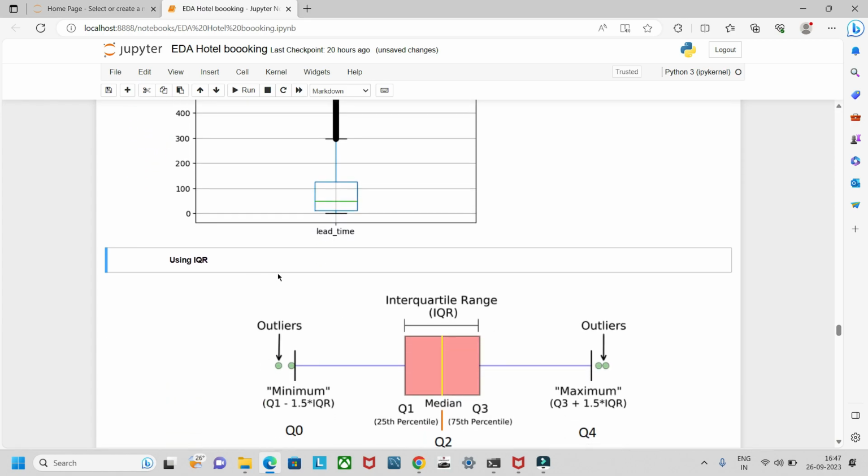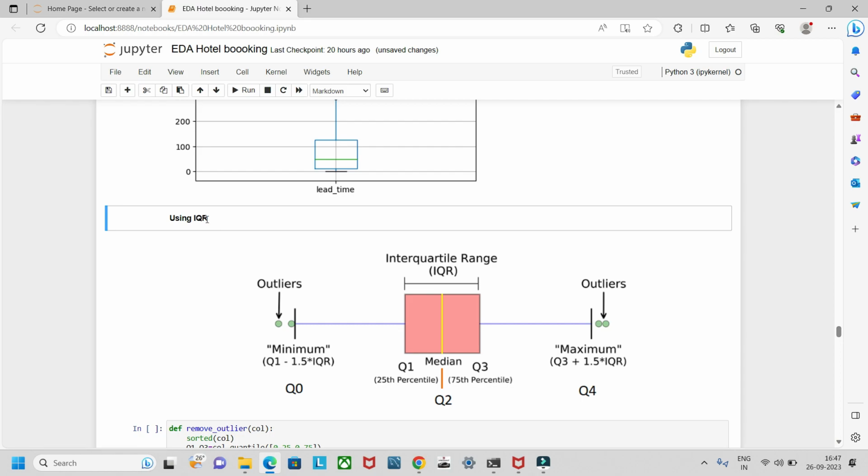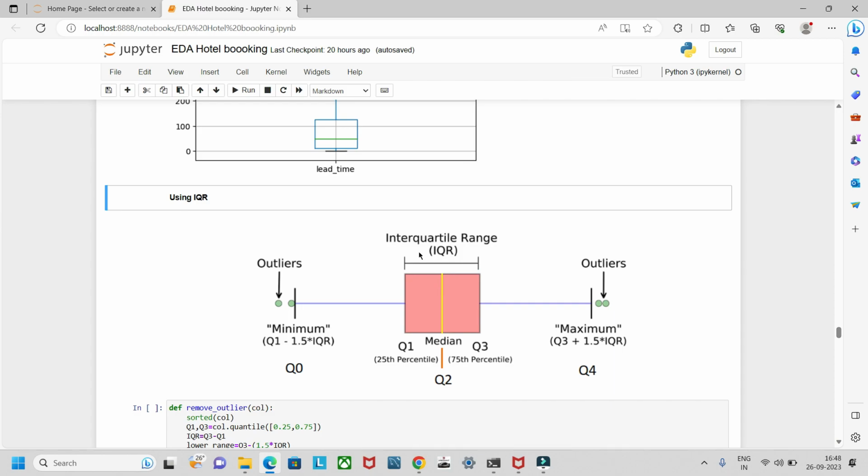Now using IQR. What is IQR? IQR is nothing but the interquartile range, that is Q3 minus Q1. So the difference between 75% of the data and 25% of the data will give you the IQR.